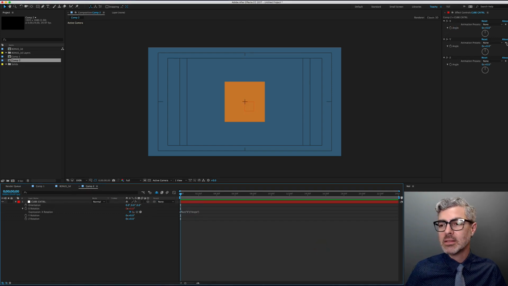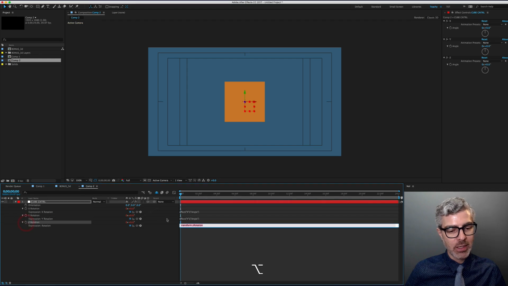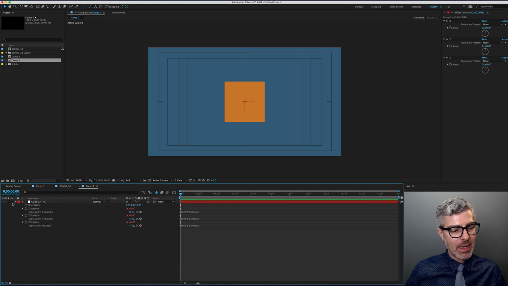Now whatever angle this is at is whatever angle the X rotation is at. It's going to correspond exactly. So now I'm going to do the same for Y. I'm going to option click on the stopwatch, and then bring this over to the Y angle, and for the Z, I'm going to option click and then pick whip to the Z angle. Great. And now I can close that down.